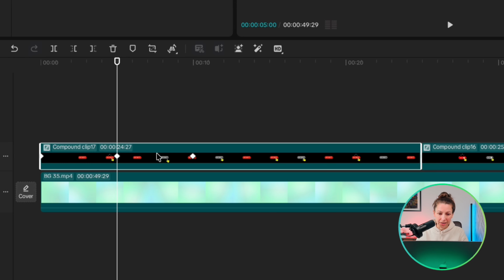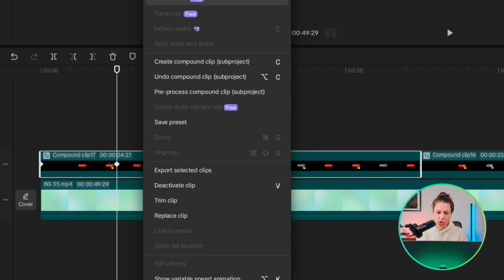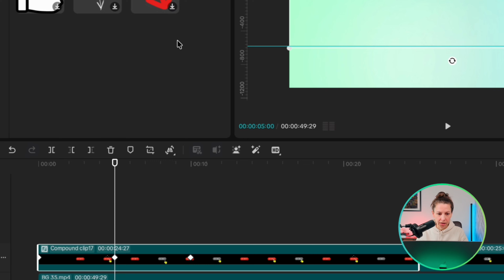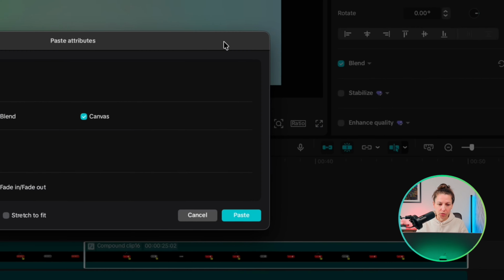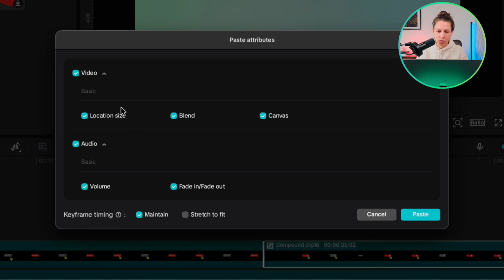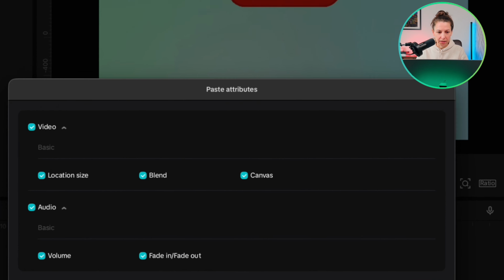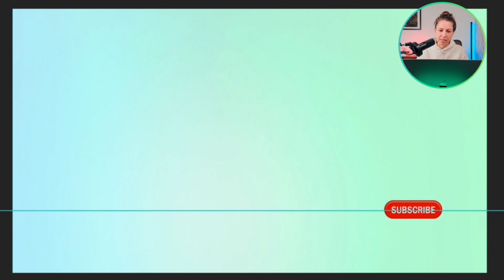Now, instead of recreating this animation for the second graphic, we can simply right-click the first clip and choose Copy Attributes. Then right-click the other clip and choose Paste Attributes. Leave everything checked so the position, scale and animation settings are all copied. When you play it back, both graphics follow the same movement. This is one of the fastest ways to reuse animations across your project. Personally, I'm a big fan of this feature.